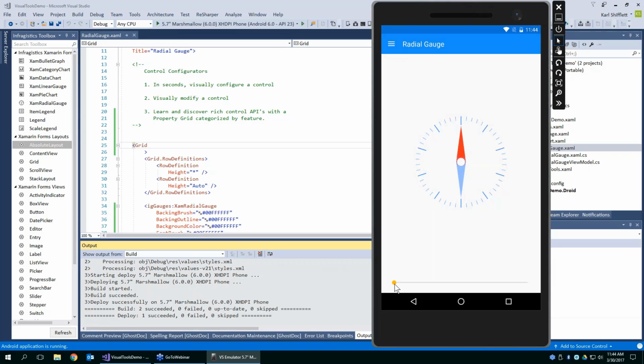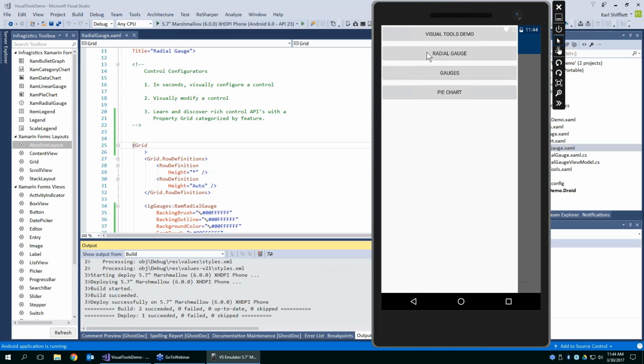So here we go. There's my compass. Look at that. So now I got a compass. You ever need a compass? Just grab a radial gauge. We got you covered, right?